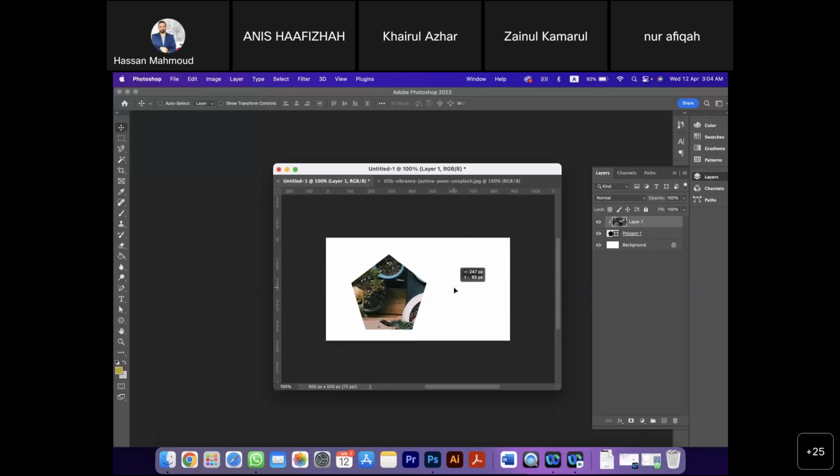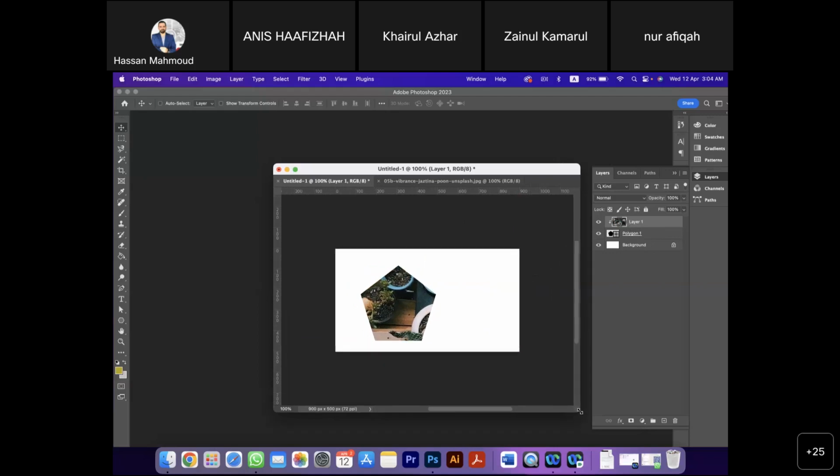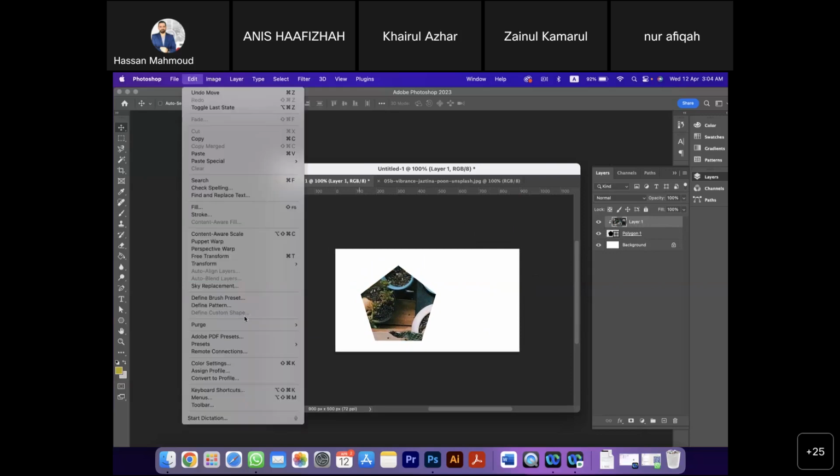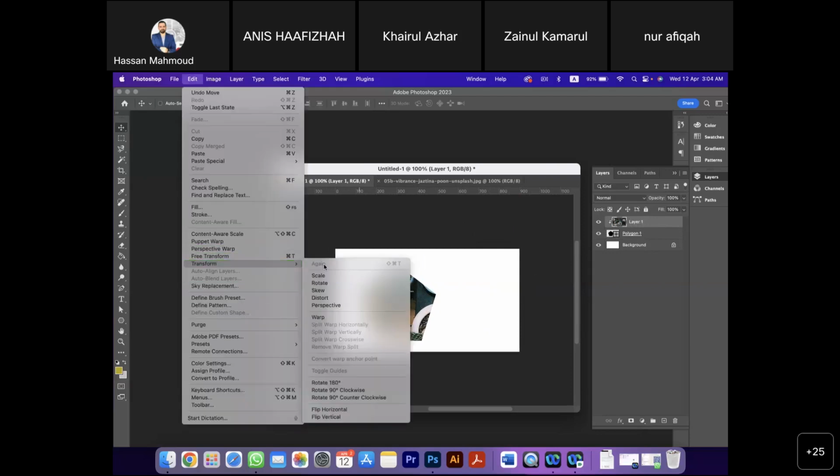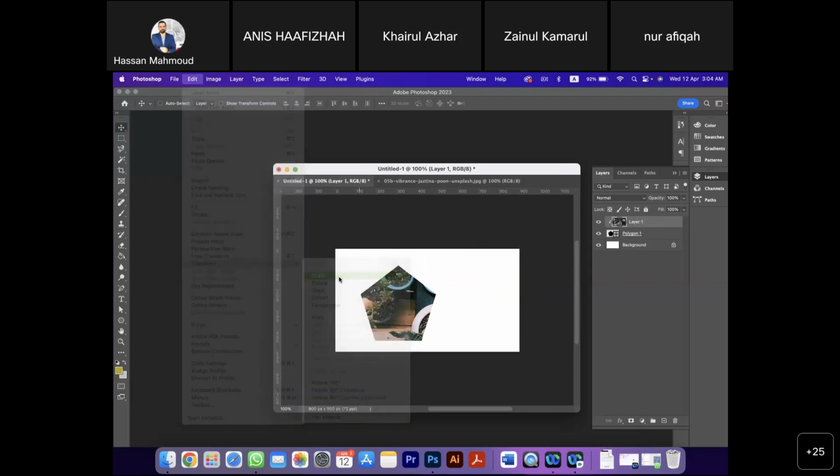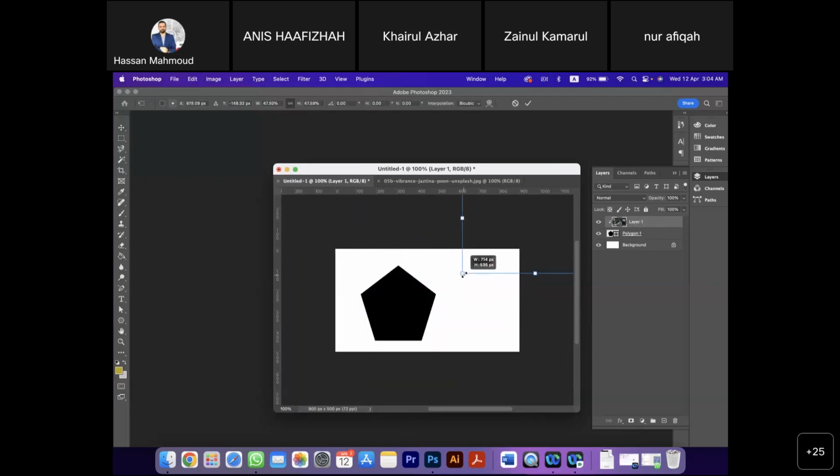Okay, what if I want to resize this photo? If I want to resize this photo, not the shape, I make sure that I am using this layer, the photo, the image, and then go to Edit, Transform, Scale. Okay, I can see the borders. Now I can rescale the image, right? When I'm done, double click or enter from my keyboard.